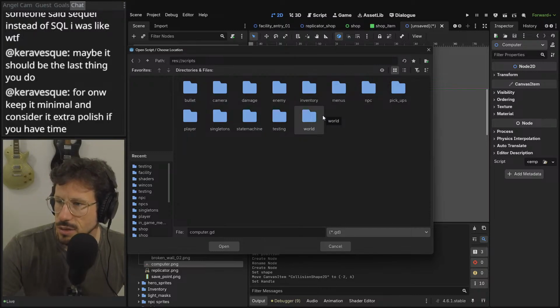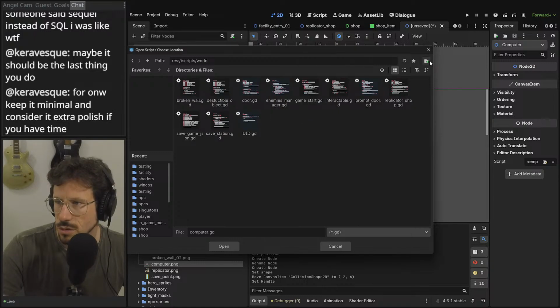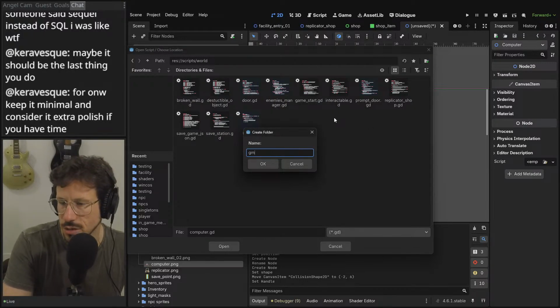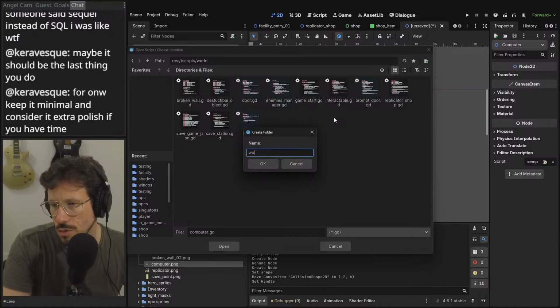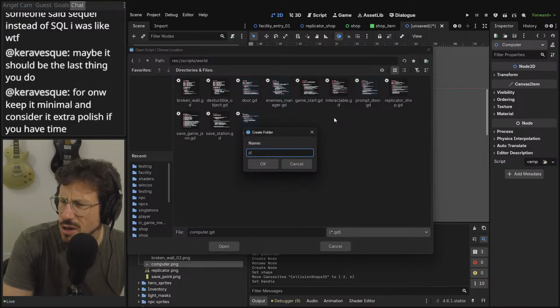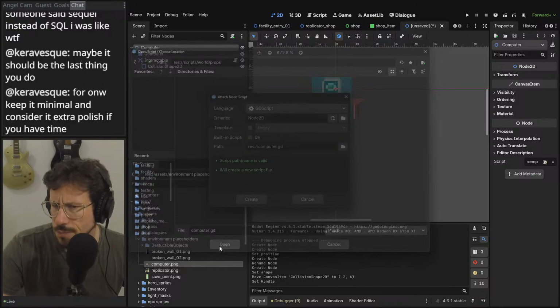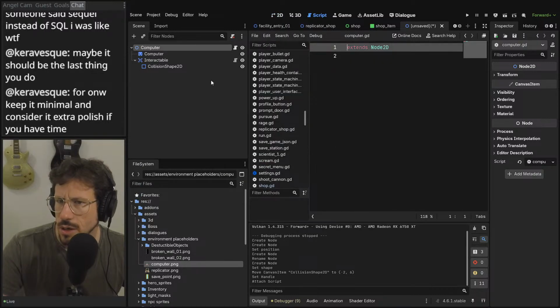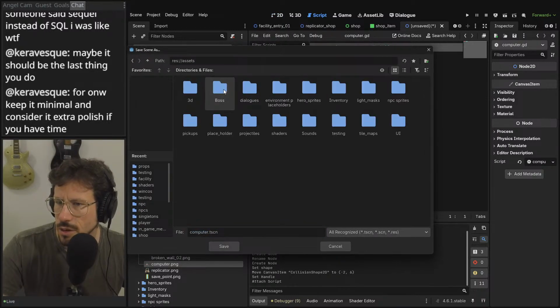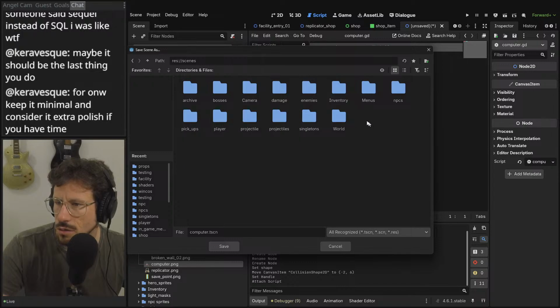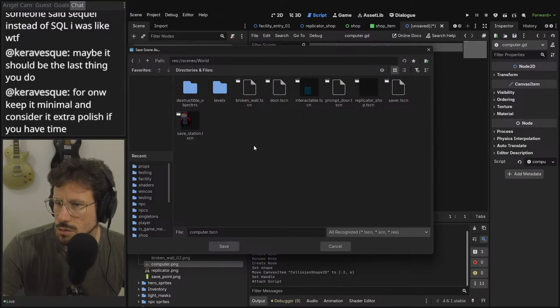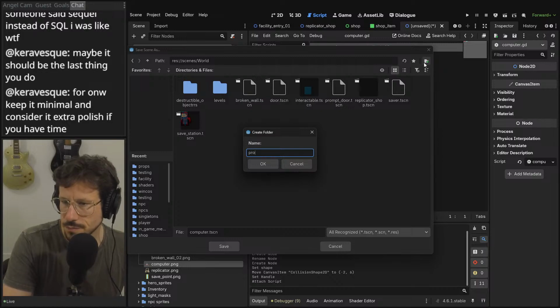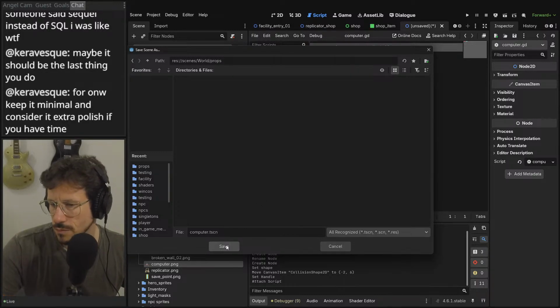I guess this sits in the world, NPC, menu, player, singleton, state machine. World. Be like game objects or world props. I don't know. What do you call this? Props. Computer. Create. And also we're going to save the scene in scenes, world, destructible level. Yeah, we'll call it props. Save.